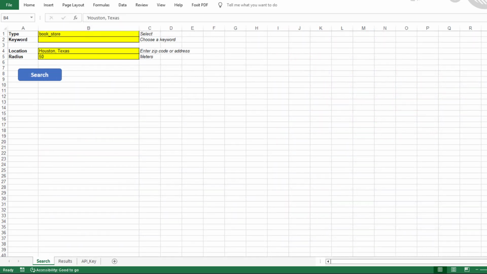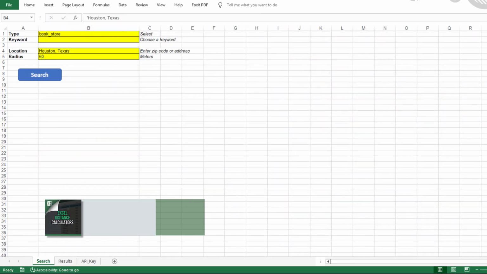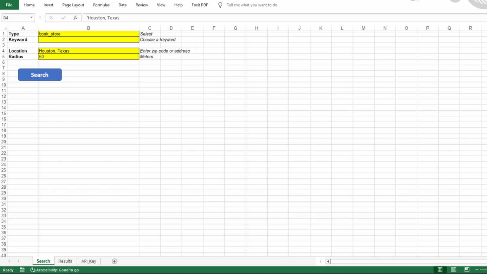Today, I'm excited to introduce one of the most requested tools, the Google My Business Scraper. If you've ever needed to pull business data from Google Maps, this Excel-based tool makes it fast, easy, and automated. No more copying and pasting business information manually. This tool does all the heavy lifting for you.